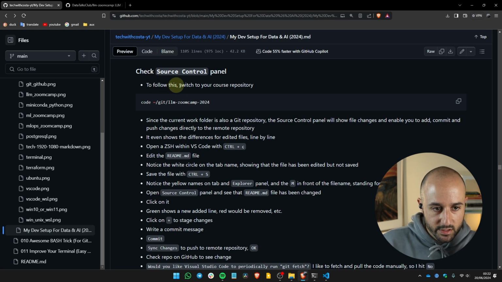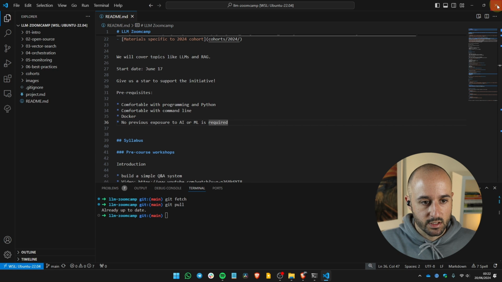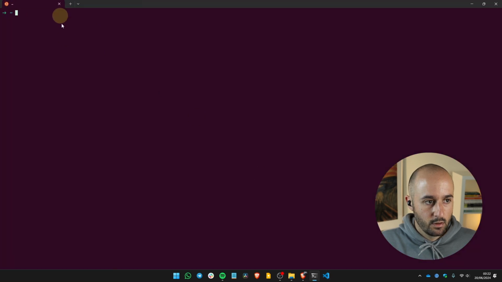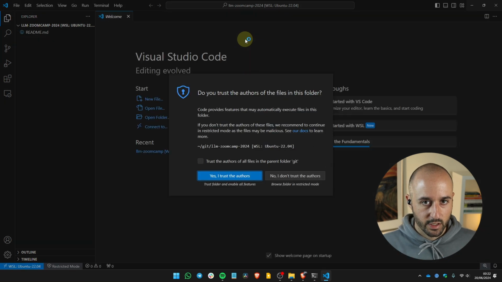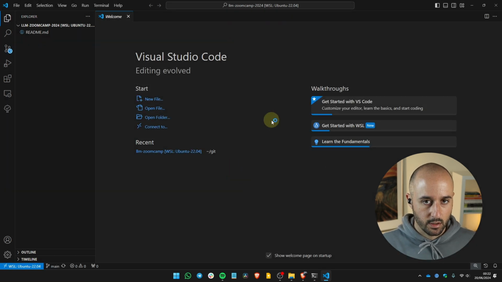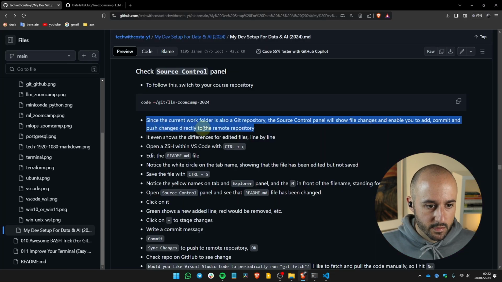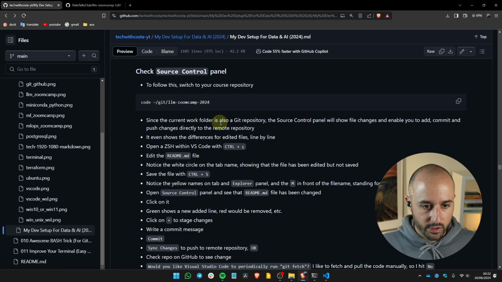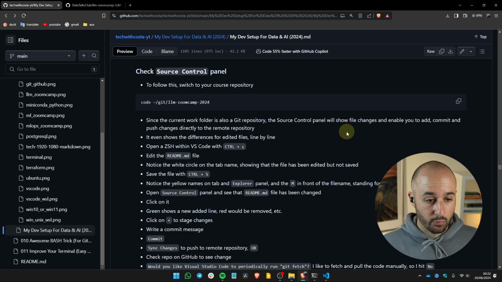And to follow this, let's switch to our course repository. So let me copy this. Let me close this instance of VS Code and run this to open our course repository that we just cloned a while ago. And now, since the current work folder is also a Git repository, the source control panel will show file changes and enable you to add, commit, and push changes directly to the remote repository.